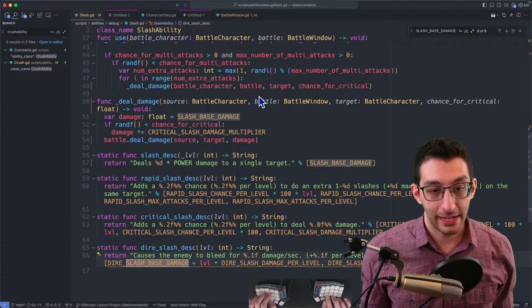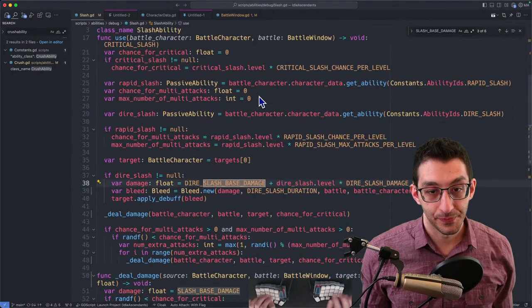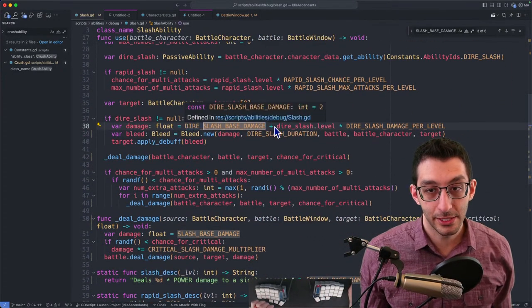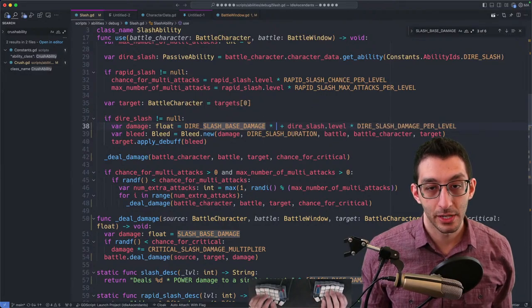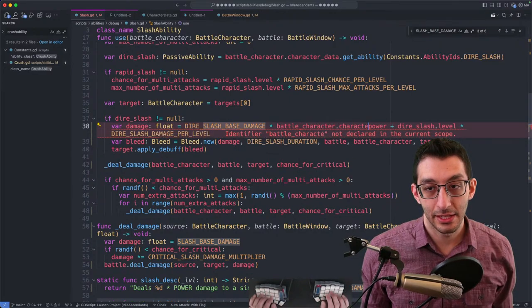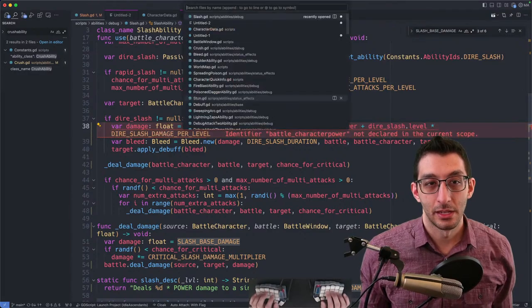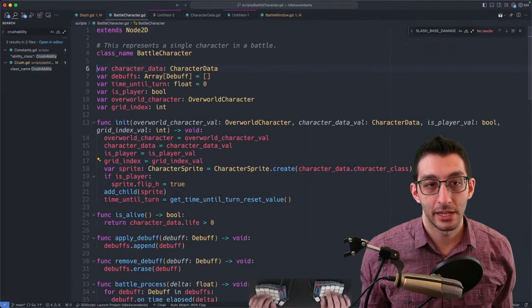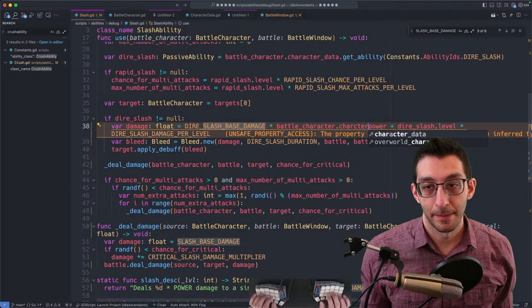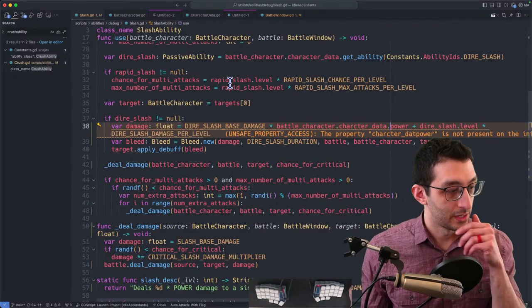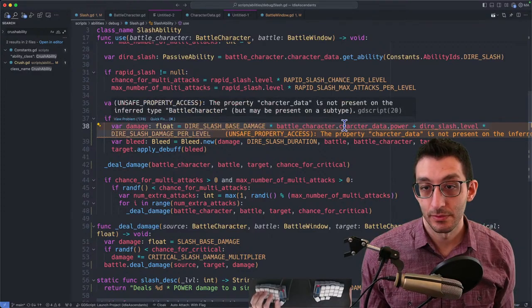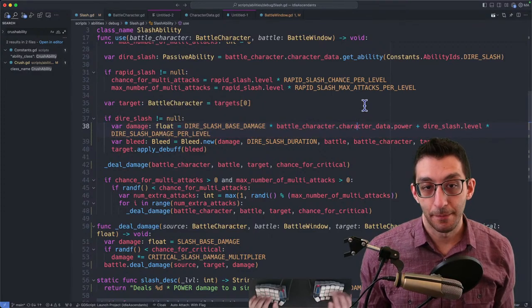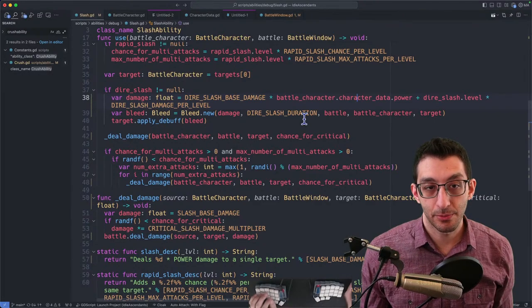So the base damage that we have here, where is this being used now? Yeah, damage equals base damage plus the level times this. So this is going to get multiplied by the user's power, battle character dot power. Except it's not in there, right? Wait, where is it? Battle character has character data, which has power, yeah. Okay. So now slash should properly do damage.